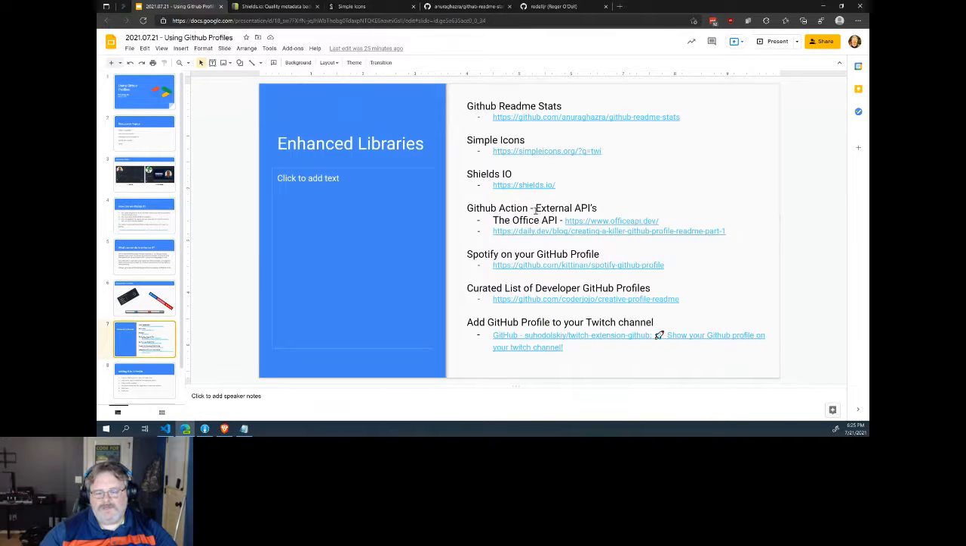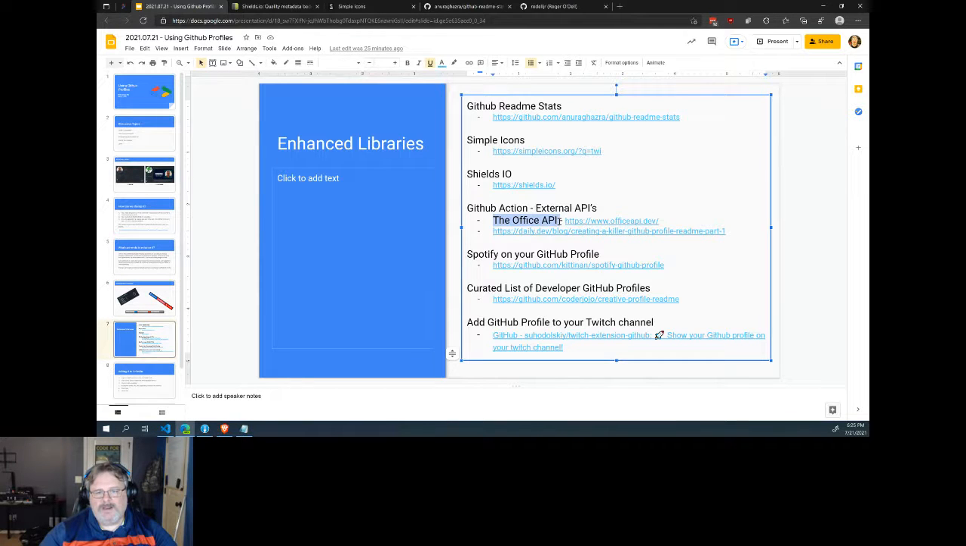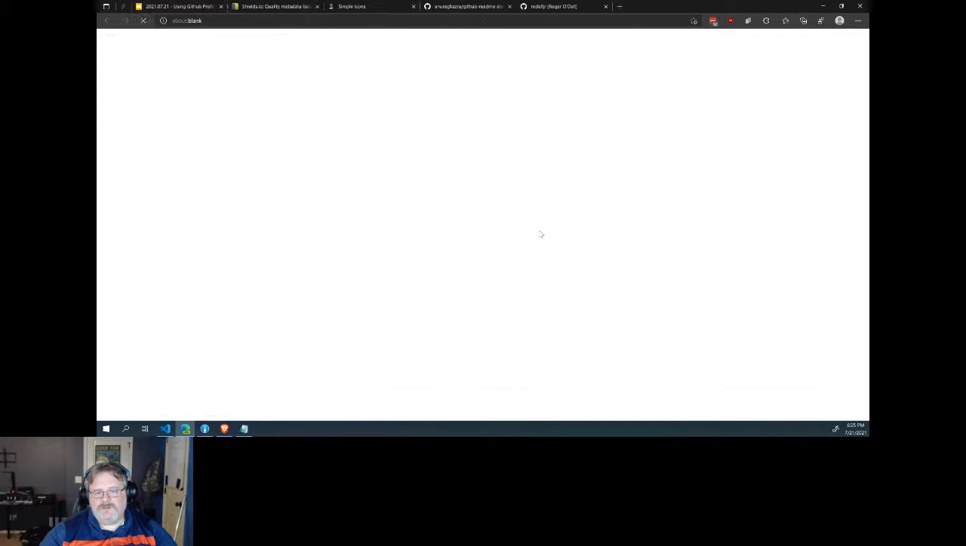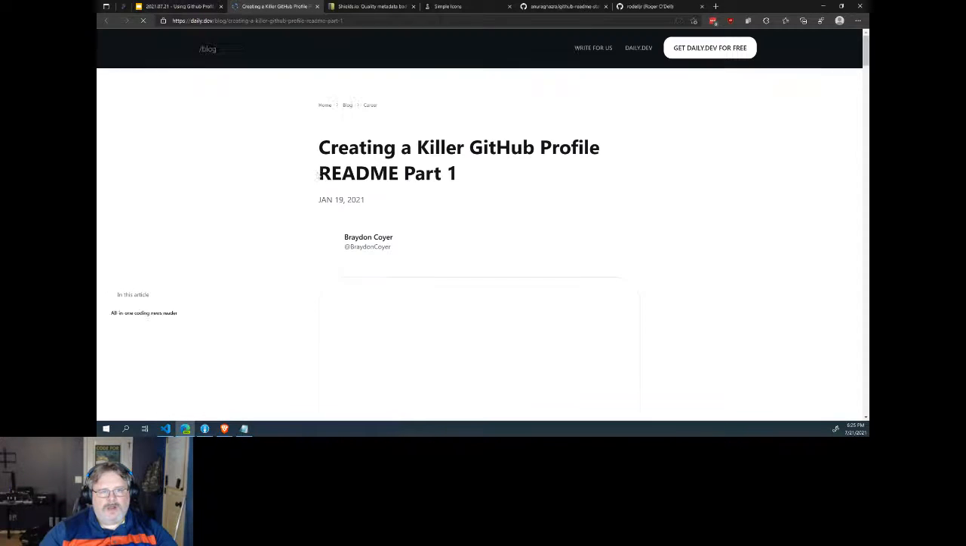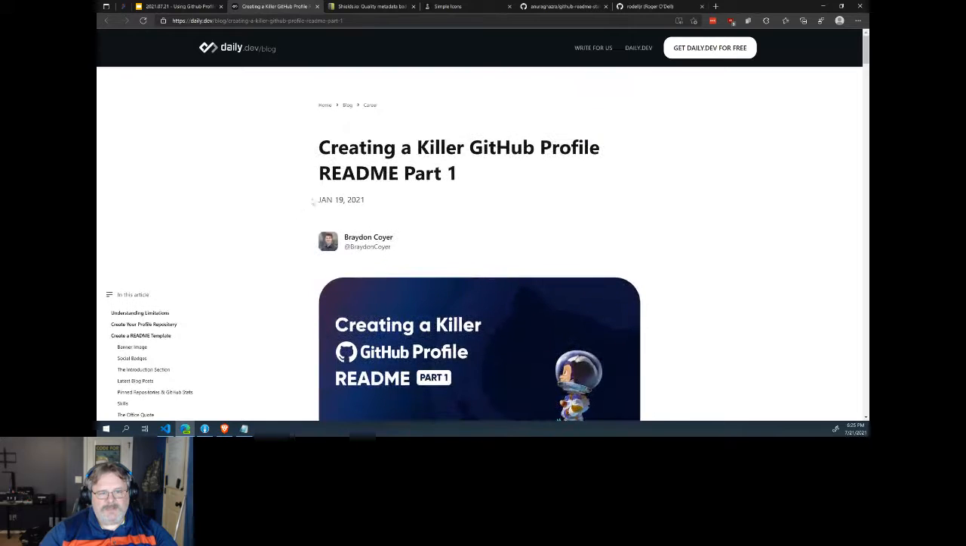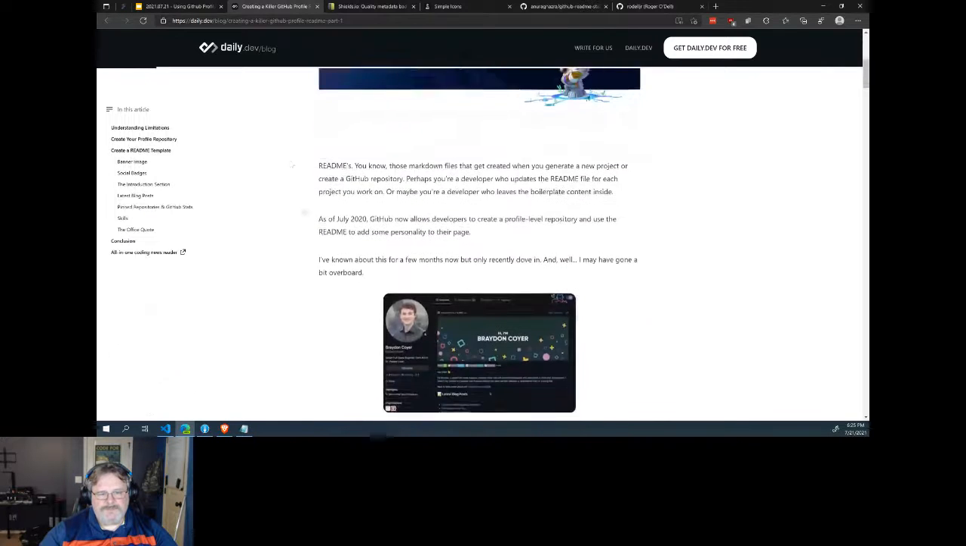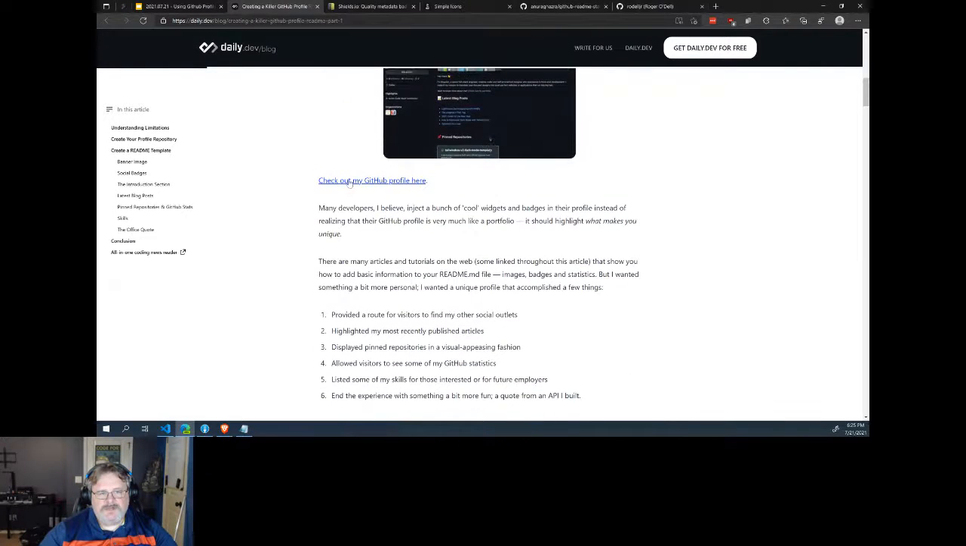There's also the ability to use GitHub Actions. Now, there's a blog here that uses this Office API on his GitHub profile. And he had to use a GitHub action for it to work. I'll go into his, he posted this earlier this year too. So he talks about using GitHub Actions.